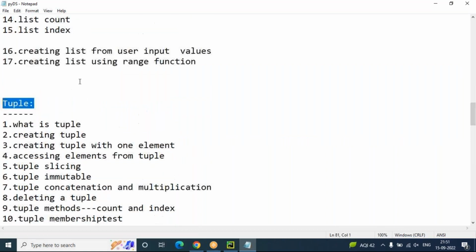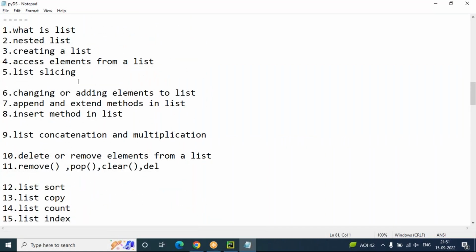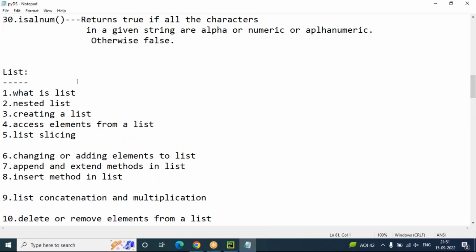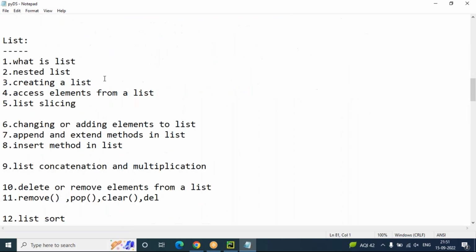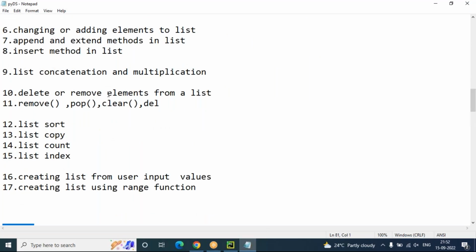Tuple and list are almost the same, there are not many changes. The only difference between tuple and list is that a list is a mutable object, which we can change at any point of time, but a tuple is an immutable object. We can't change tuple values at all. A tuple can be created using round brackets, but brackets are optional. If you don't include any brackets, by default it is treated as a tuple. But for a list, square brackets are compulsory.